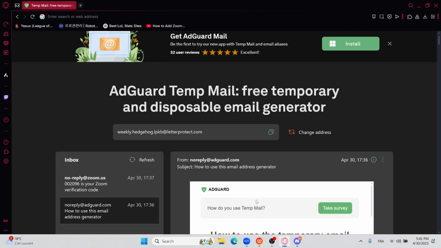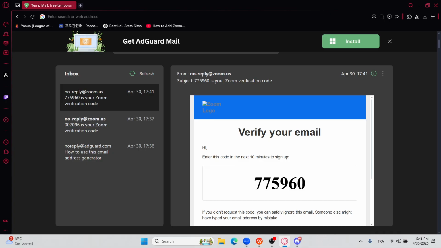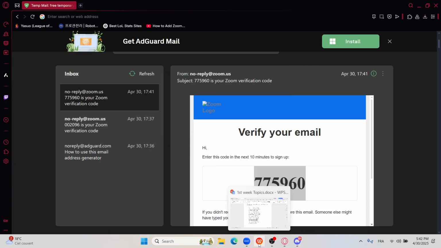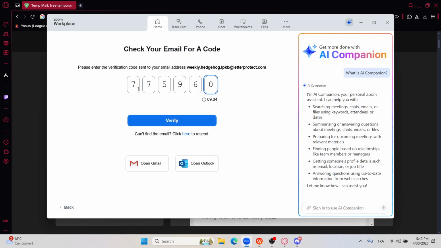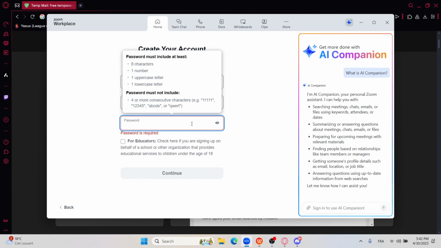Okay, click on your email, go into your email, and then you will get your verification code. Copy it and then paste it into the Zoom app. Click on verify. Here you will type your first name, for example, and last name, and then you will create a strong password.